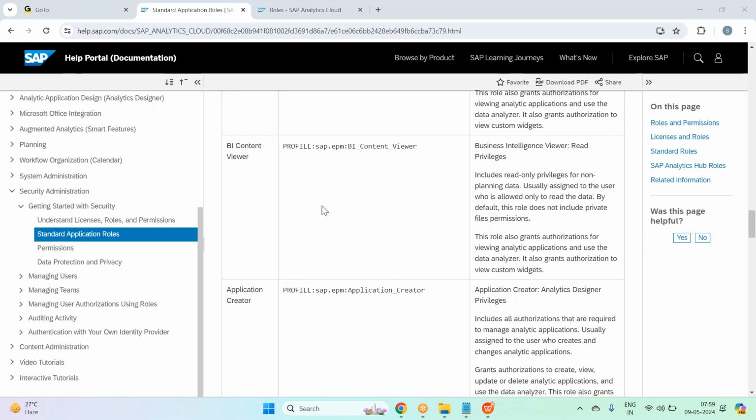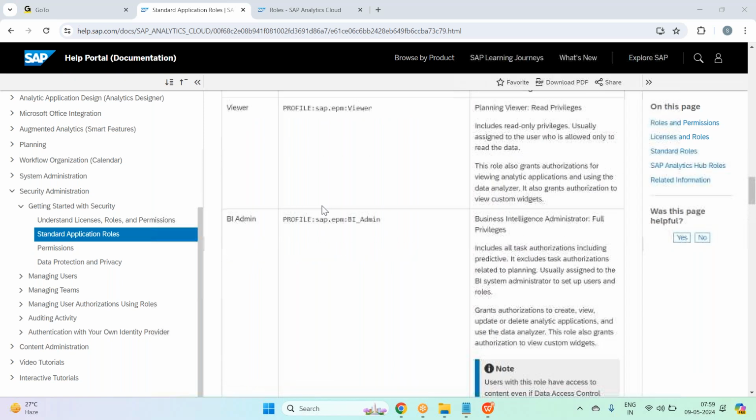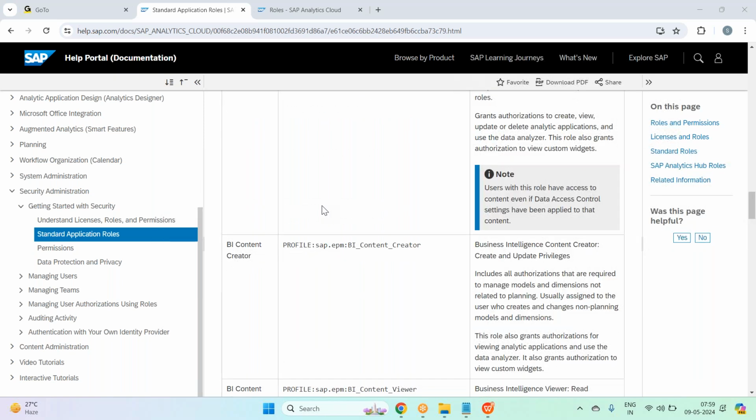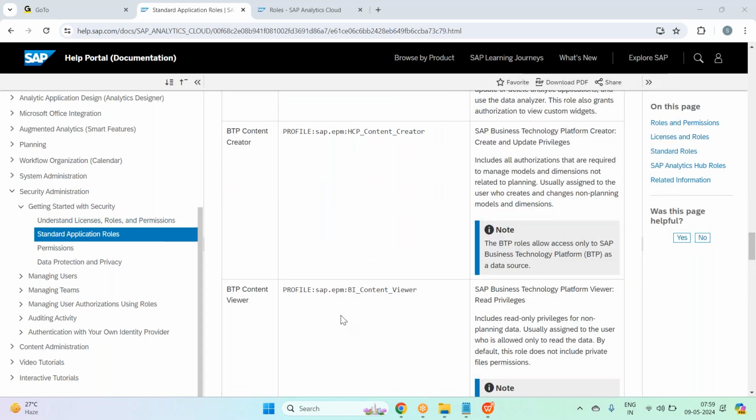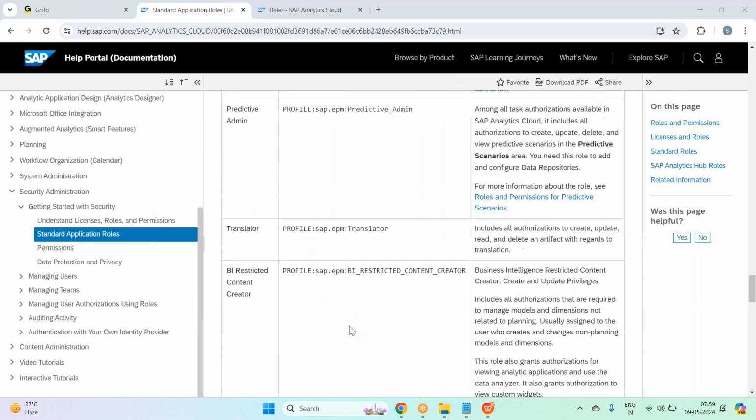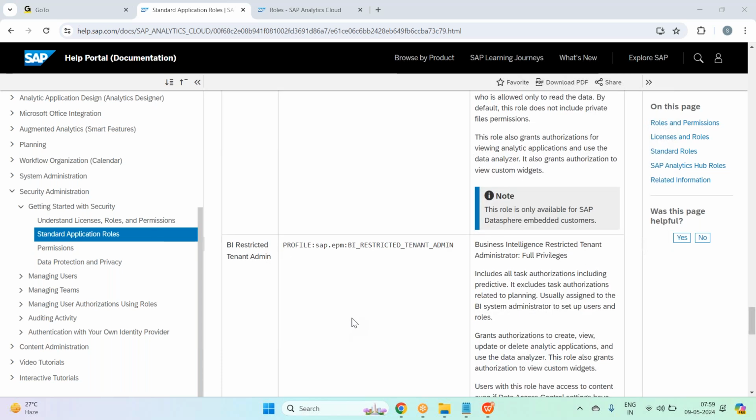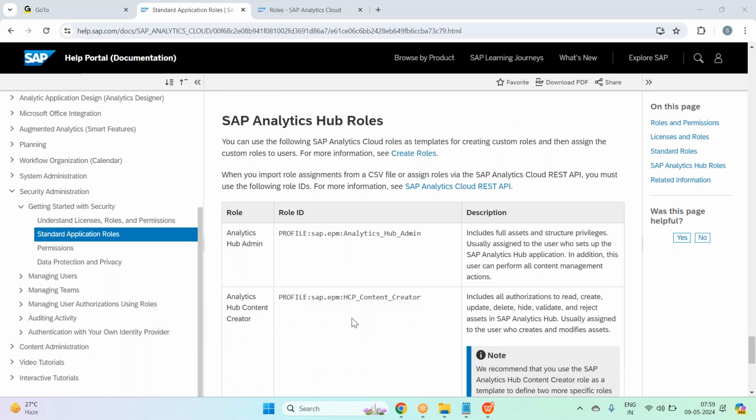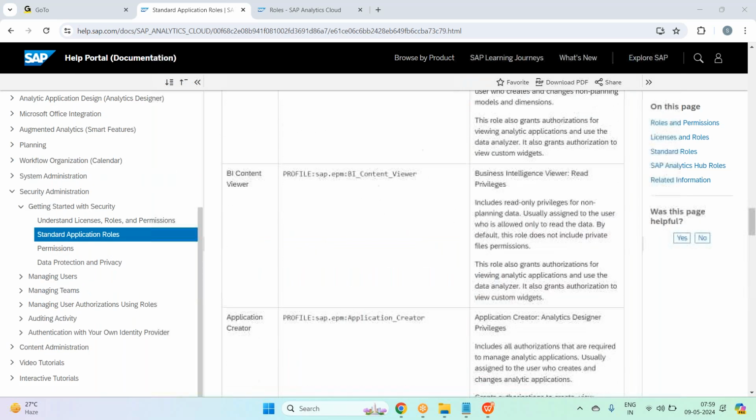So if I come back, there are two types of roles, guys. Generally, in standard roles, creator roles are given to the developers, viewer roles are given to the end users. There are a few roles, guys, which I never used or seen: BTP content kind of thing, restrictive content, predictive admin. These roles are not required, very honestly. Restricted tenant admin, so these things, please ignore. Analytics hub anyway we are not using, so you can ignore this. No companies use analytics hub.